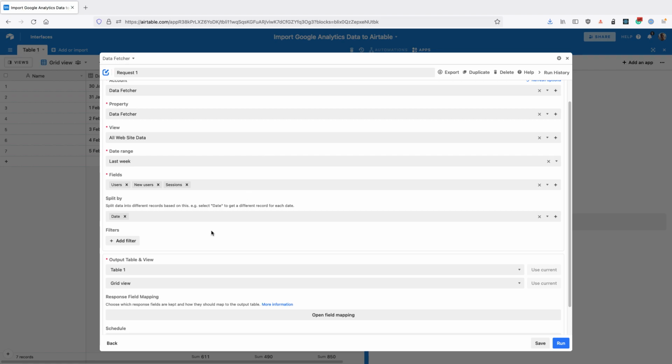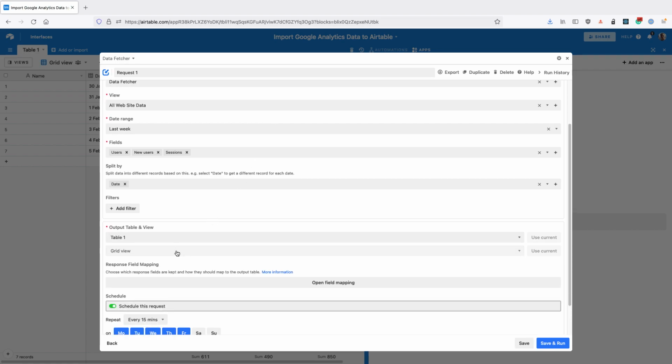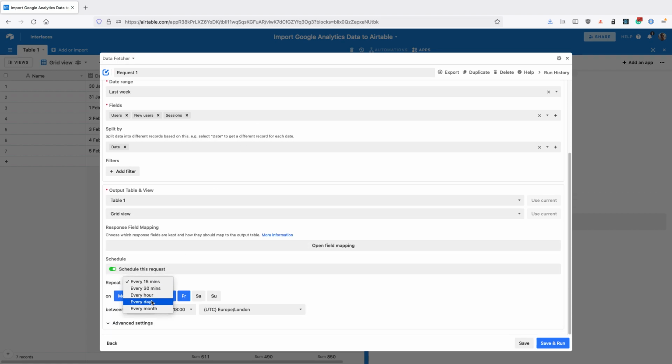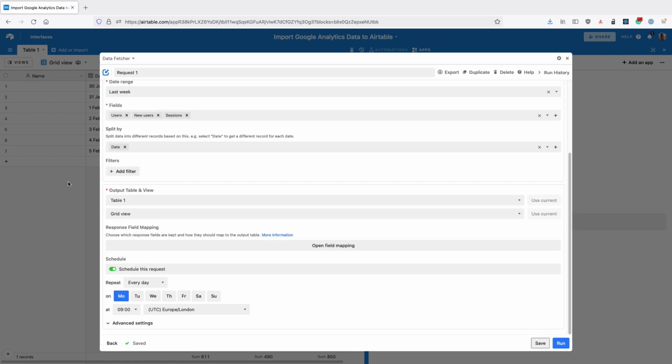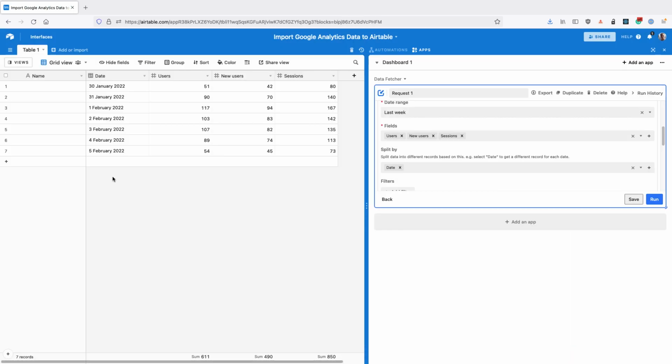Finally, back in Data Fetcher, I'm going to schedule this to run once a week. So I'm going to select Repeat Every Day. I'm going to turn off the other weekdays and just pull it in on Monday. I'm going to select a time and then click Save. So in order to do this scheduling, you'll need a Pro Data Fetcher account. And once you've set that up, it's going to pull in GA data on the schedule that you selected.